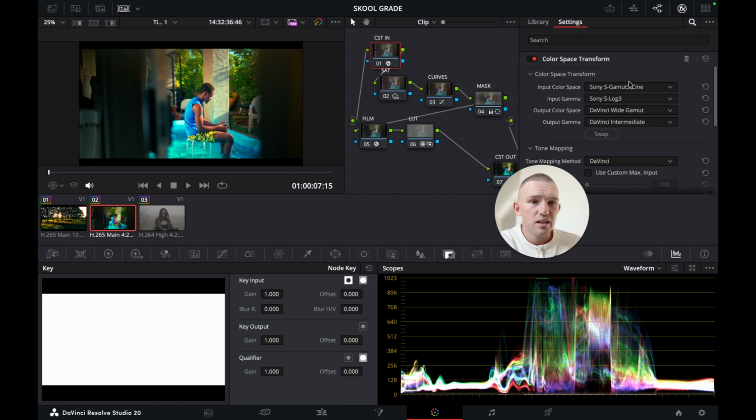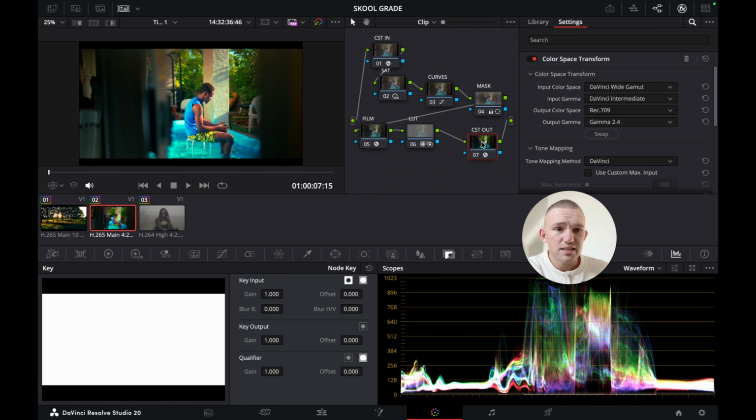This is Sony, but the DaVinci Y gamut stays the same, and the output stays the same as well, because we want to get it to Rec 709 and we want to get it to Gamma 2.4, and then you can start grading. You cannot start grading on log footage if you did not convert your footage to Rec 709.